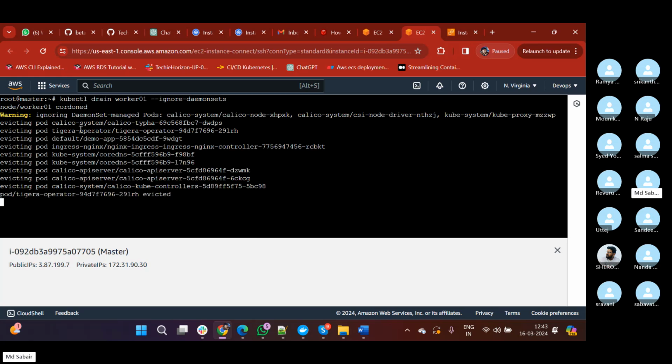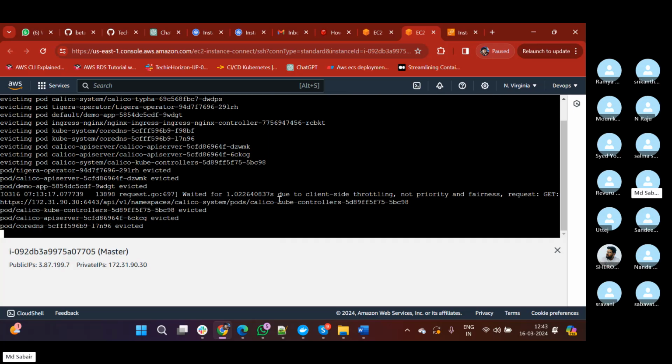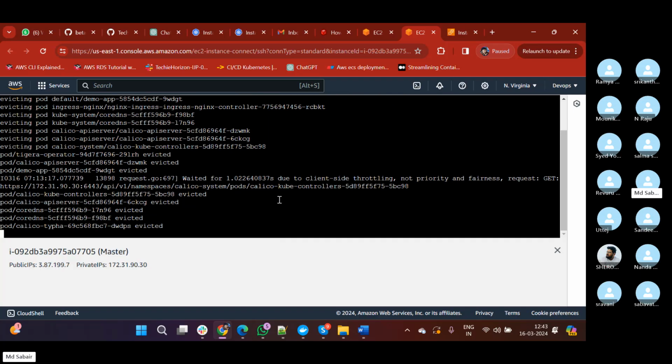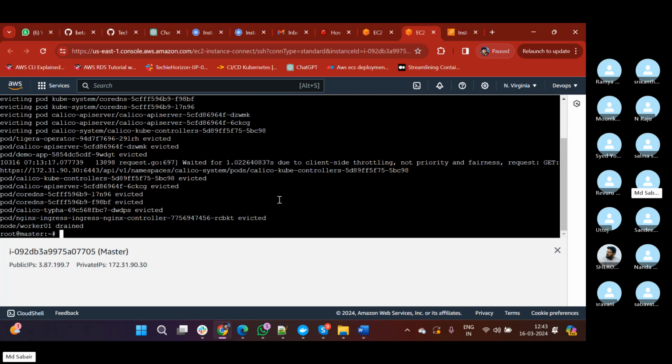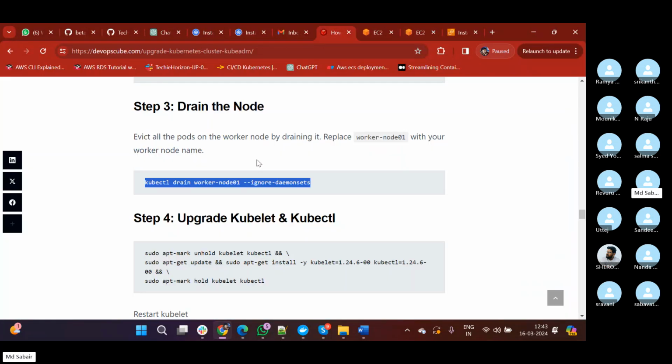So now what will happen? Our worker01 is not available and it will not accept any pod for scheduling. You can see all the pods are getting dropped from the machine. See, kubectl get nodes. See, scheduling disabled. What is happening now? You cannot schedule anything, meaning no pods will be scheduled on this machine. Okay, no pods can be scheduled on this particular machine. That's what we have done.